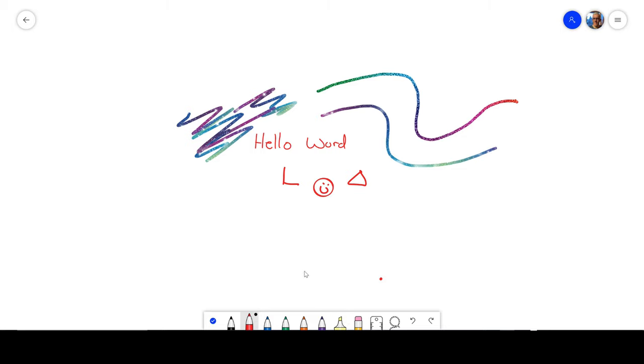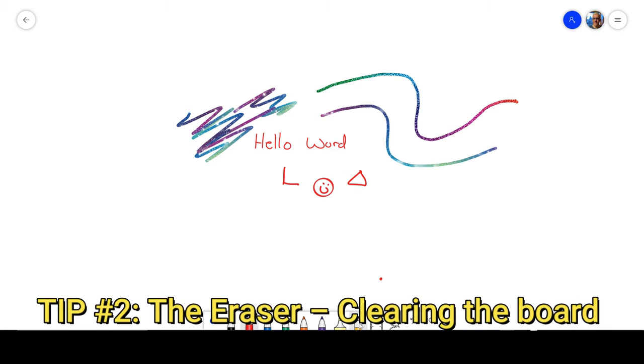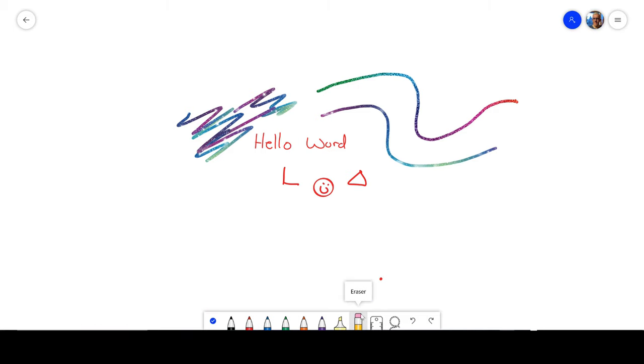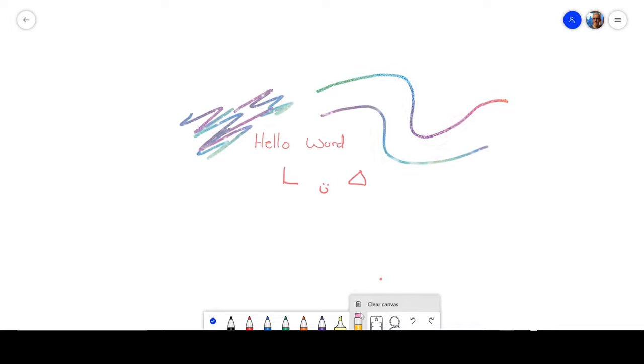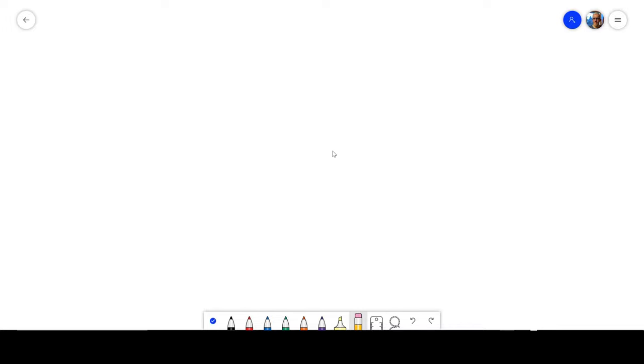Another cool thing that I can do is if I tap the eraser, so there's the eraser, if I give it a tap, you can clear the canvas, and that clears the entire canvas instead of having to go and erase everything. That's tip number two, clearing the canvas by using the eraser. Tip number three is the ruler.